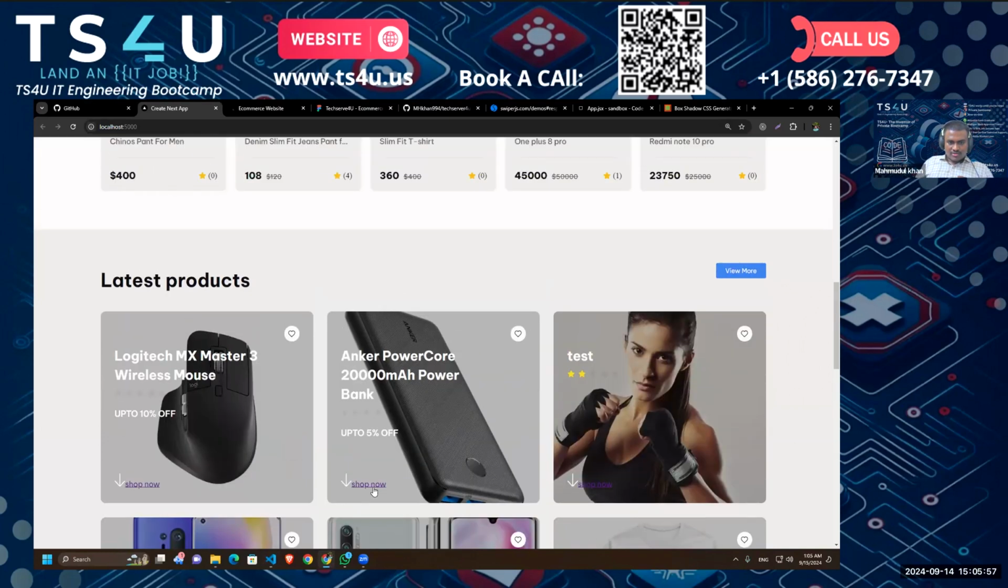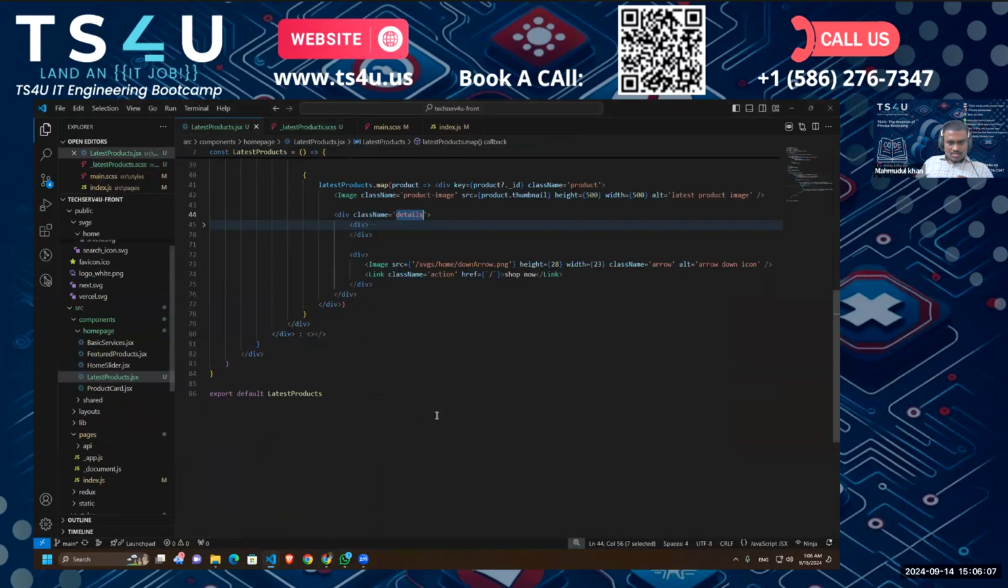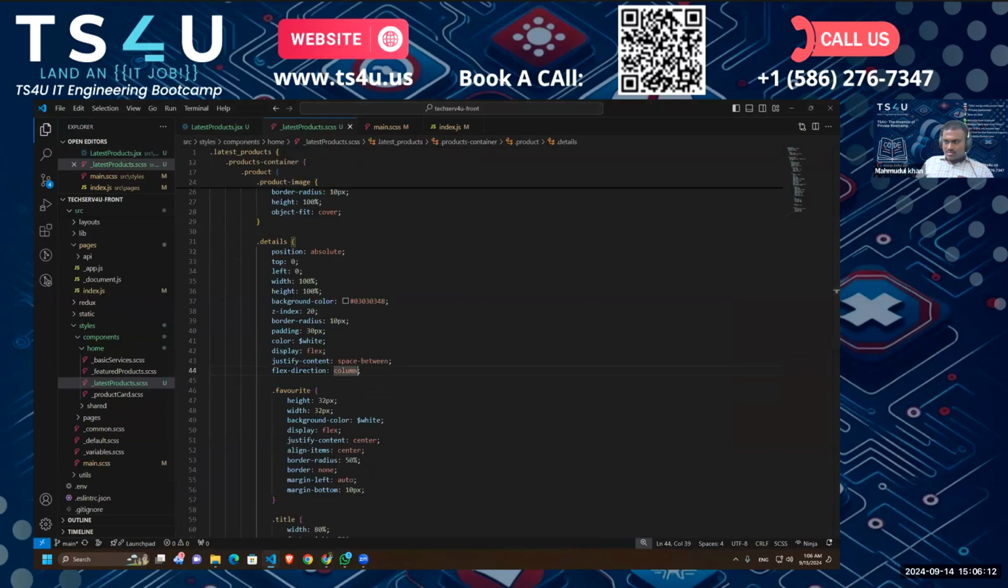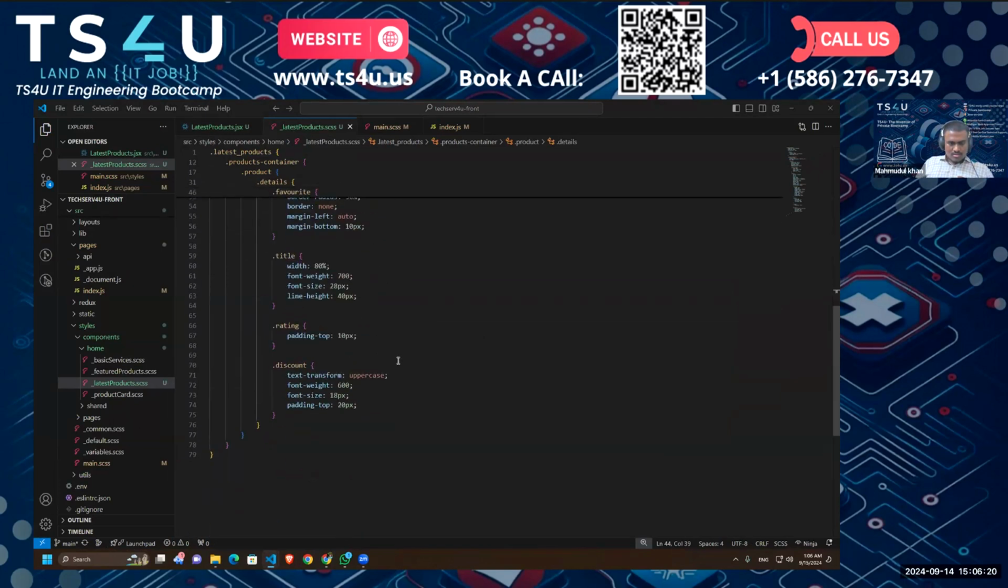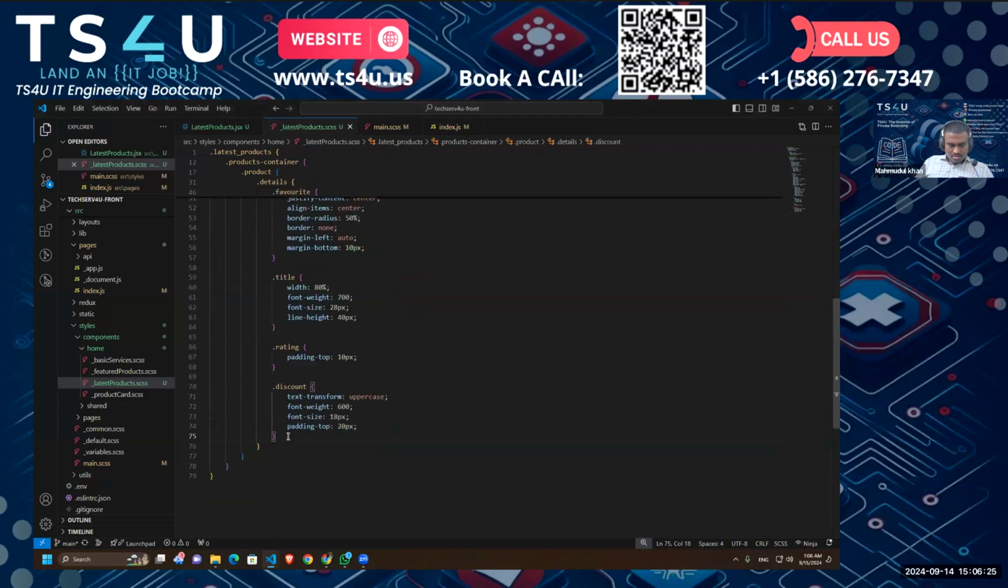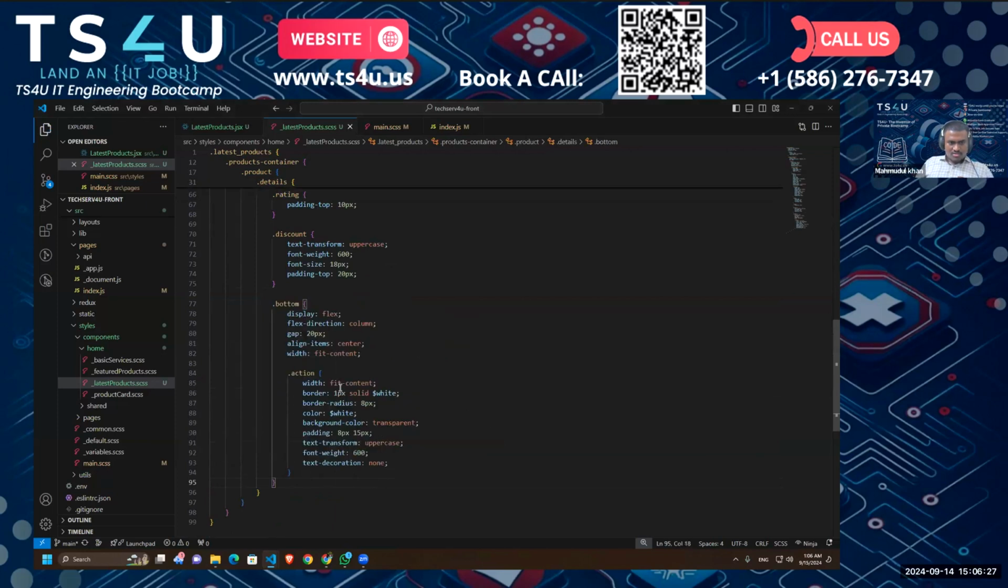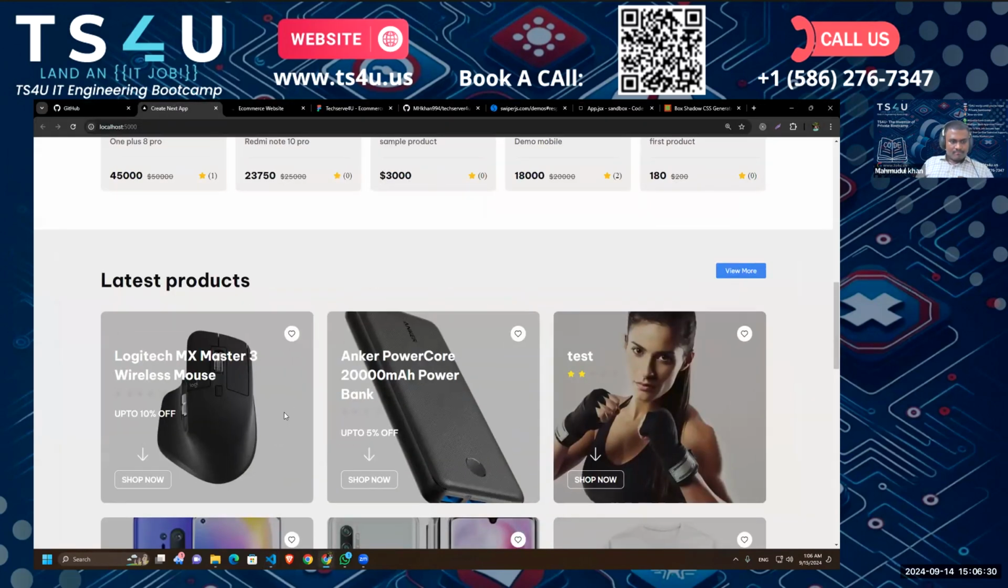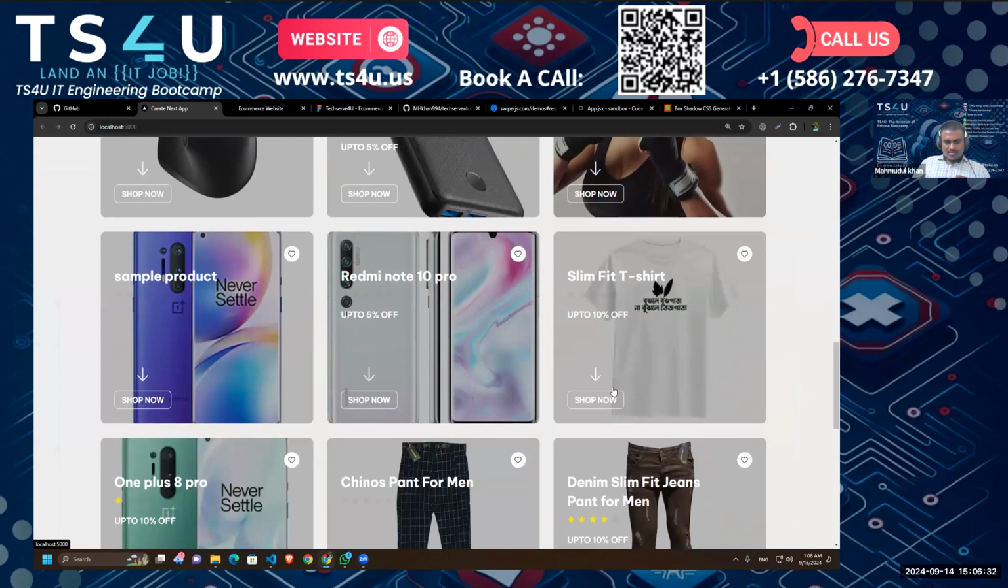So now we have to style our shop now button and our arrow button too. I'm just going to copy the style here. Where is it? So yeah, we have to give this a class name, class bottom, and then we have to copy the styles. Okay, so let me put it after discount. Yep, here should work. Yes, so our shop now button is ready.